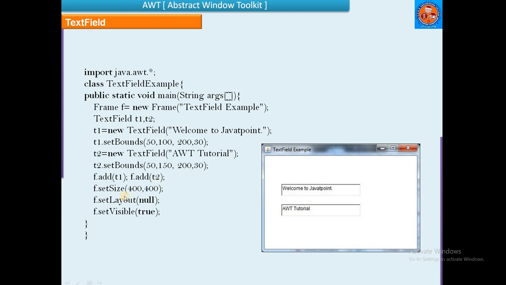After that, define the frame size, define the layout, define the visibility. This is the text field. In the text field, this is the text. Suppose you want to edit this text, it allows us to edit it, whereas a label will not allow us to edit. That means it is read only.